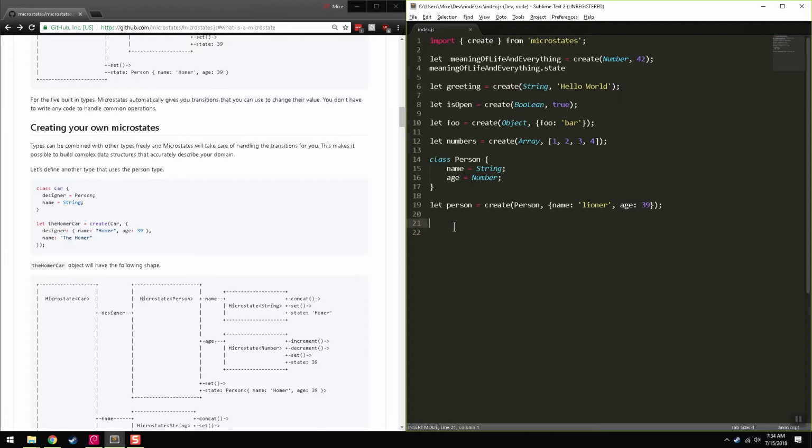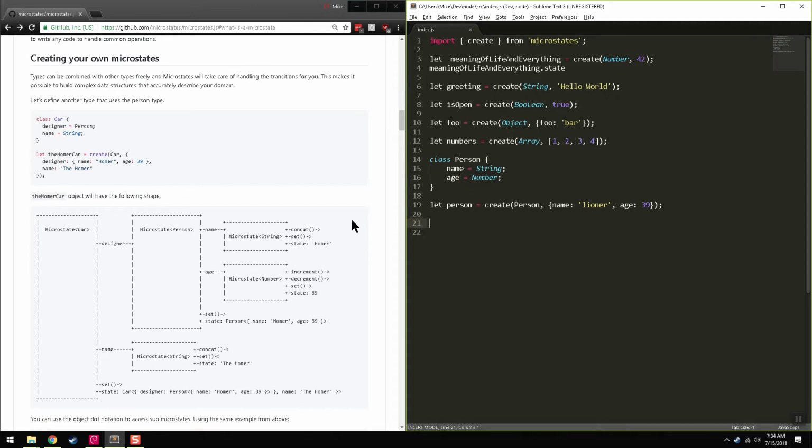Gives you transitions. I'm assuming that we will find out how to trigger those transitions with actions. At least that's how it might work in state machines. Anyway, or events. Let's go on to creating your own microstates. Types can be combined with other types freely, and microstates will take care of handling the transitions for you. This makes it possible to build complex data structures that accurately describe your domain. Let's define another type that uses the person type. Okay, now we're just going to keep appending to this file, even though everything more or less between lines 3 and 12 is not going to be used anymore.